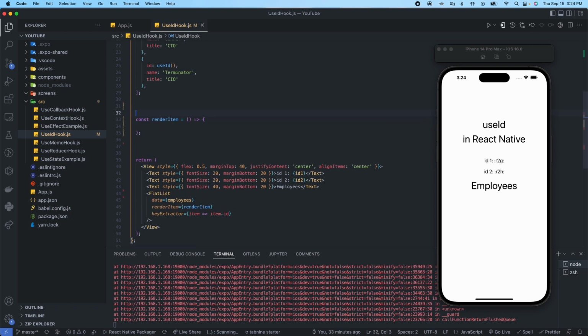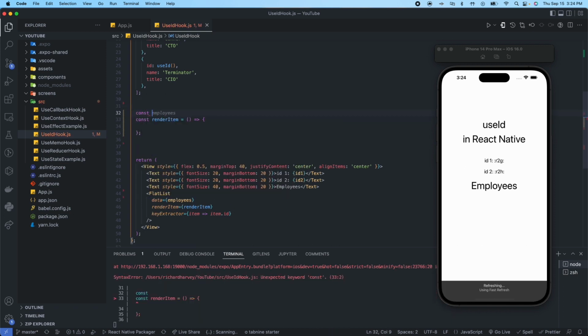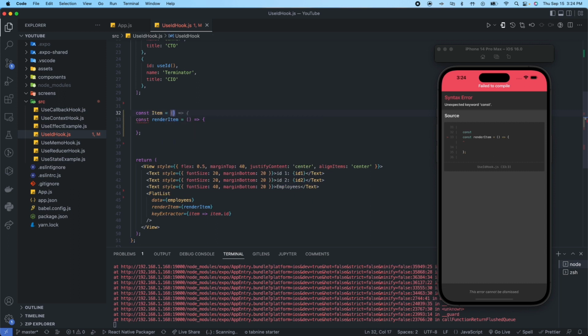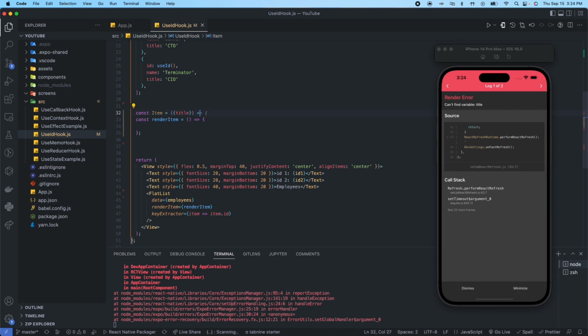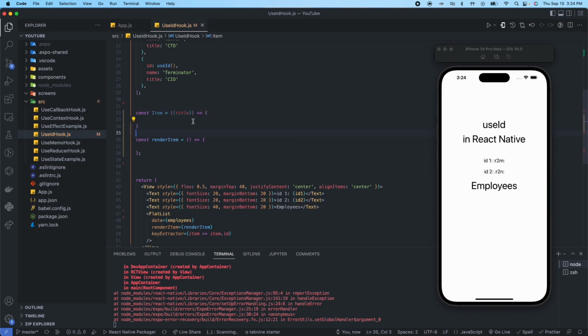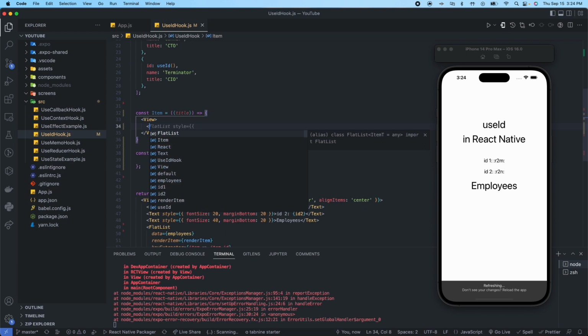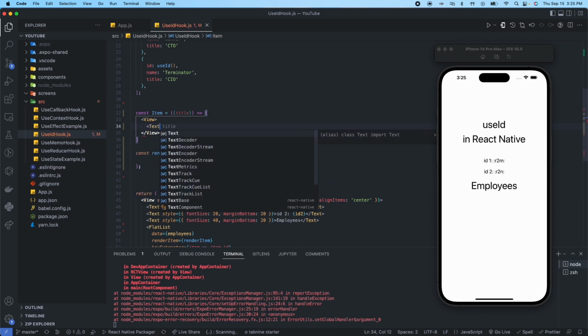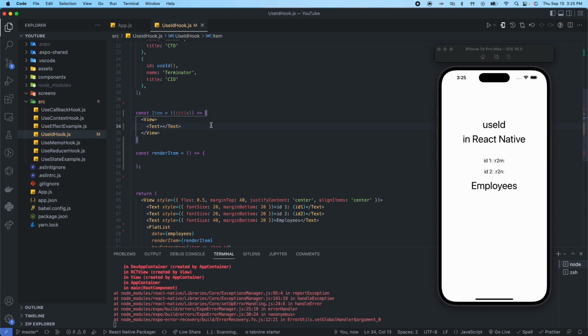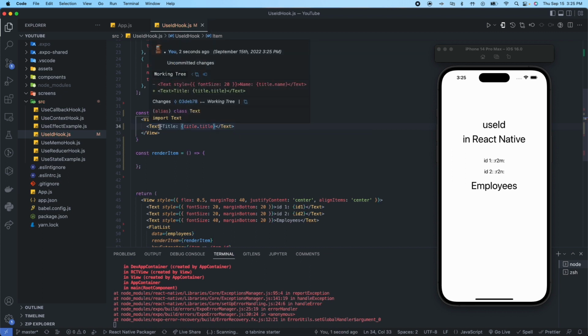Then above this we need to put const Item. So this is the item that we're going to be rendering. Arrow function, and we're going to be returning a view with 3 text components inside. And you'll see why in just a second. So let me go ahead and say title.title. I'll explain all this in 1 second once we get it set up.